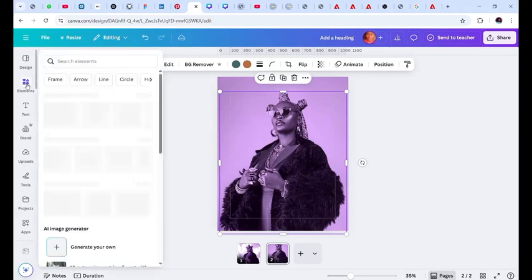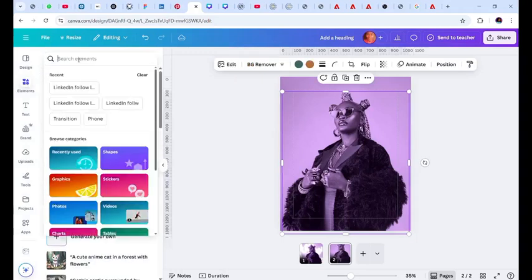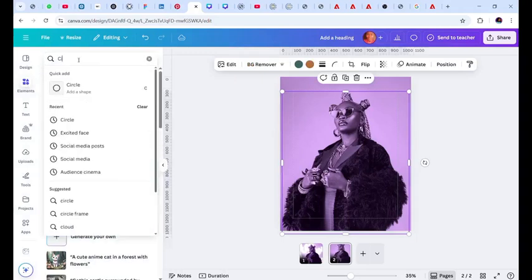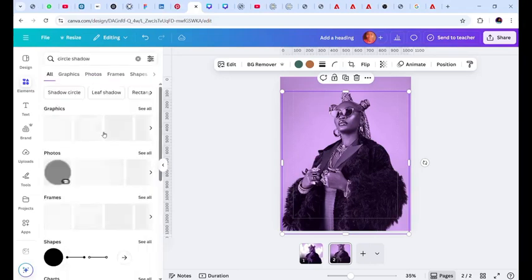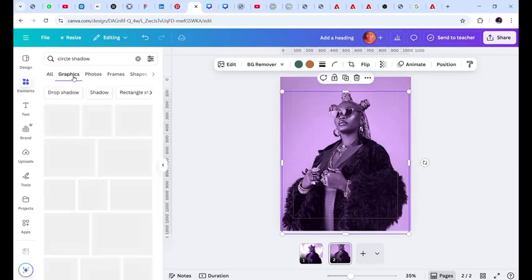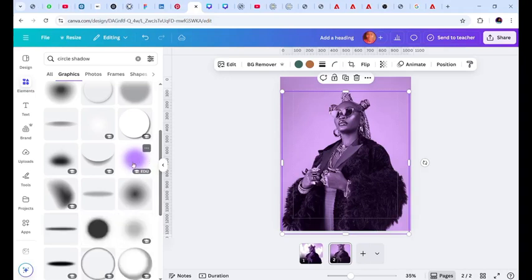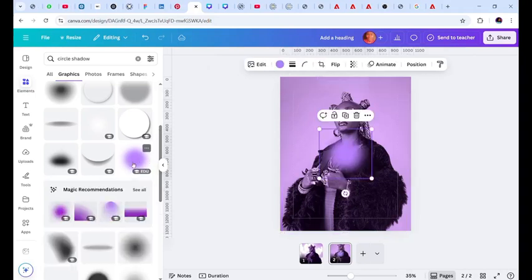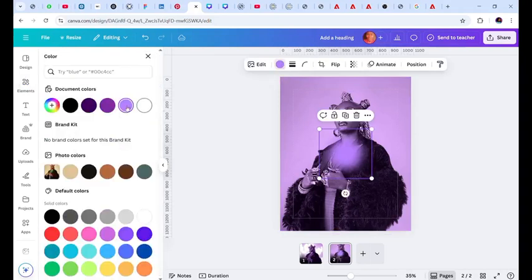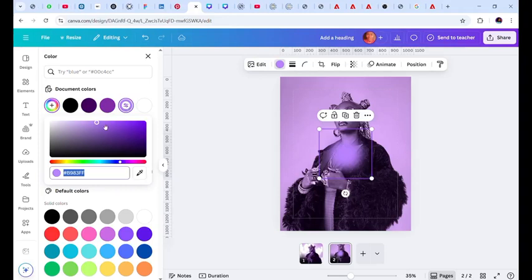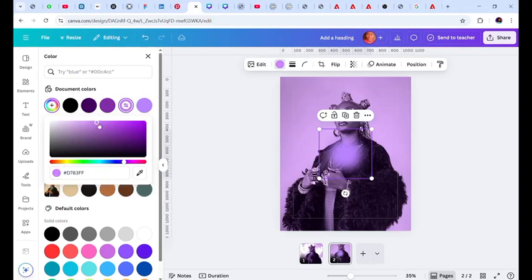So now the next thing I'm going to bring is I'm going to come to my end and search for circle frame, circle shadow I mean. So I'm going to come to my graphics here, and then I'm going to tap on this one. If you are using the free version, you can just find any free one that you can use. So I'm going to edit it. That is too dark. I want it to be purple, and then a very light purple.